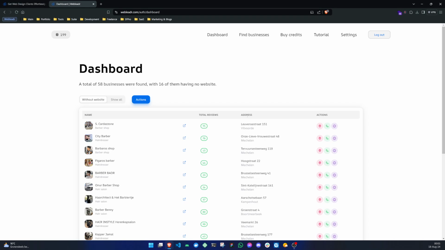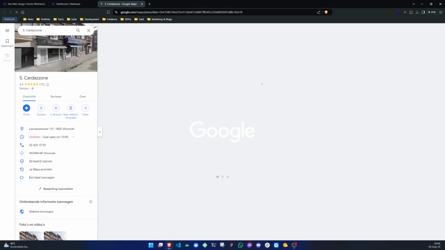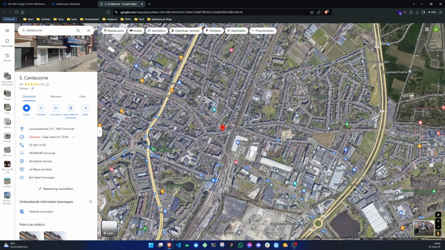The next column is the address. It is self-explanatory, the address of the business. And the last column is the actions. The first button here is for opening Google Maps. If you click on it, you'll be navigated to Google Maps with the name of the company pre-selected. Once again, it can come in handy if you want to do some research.